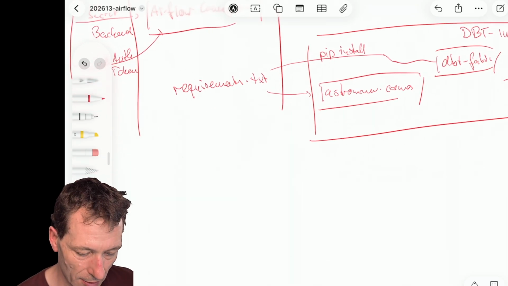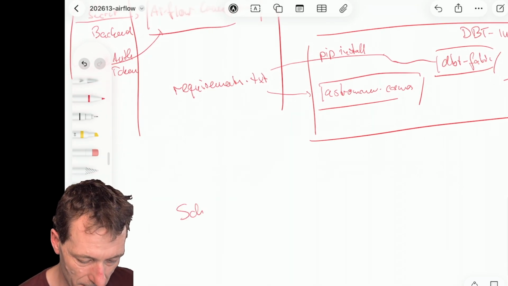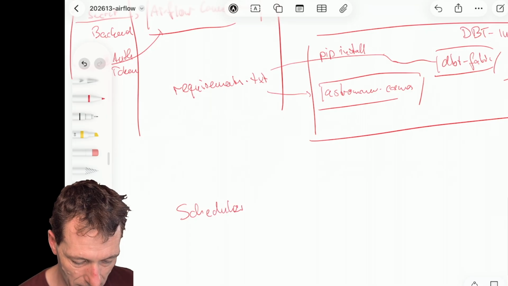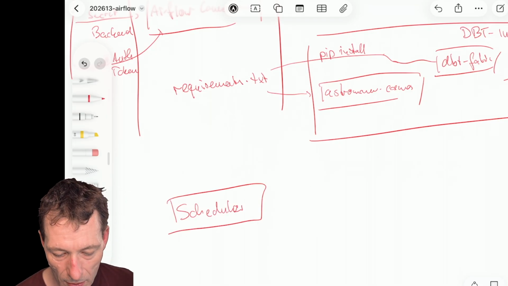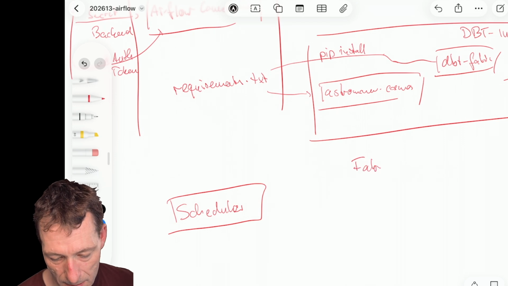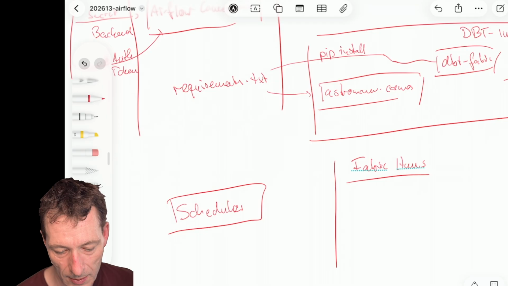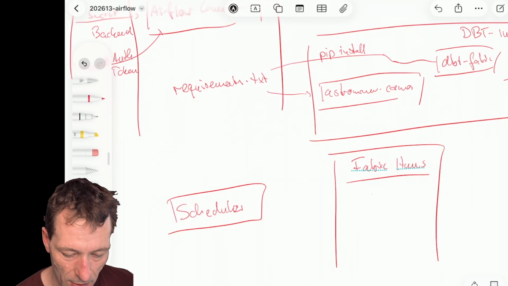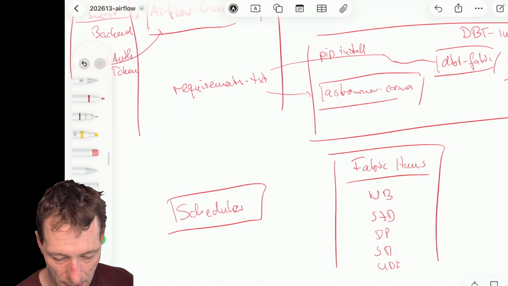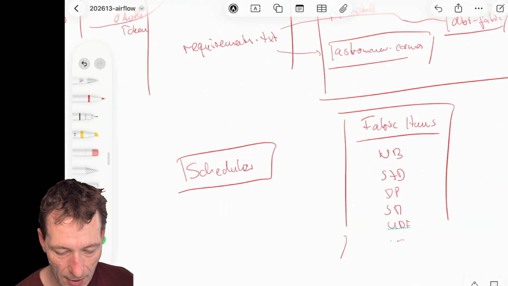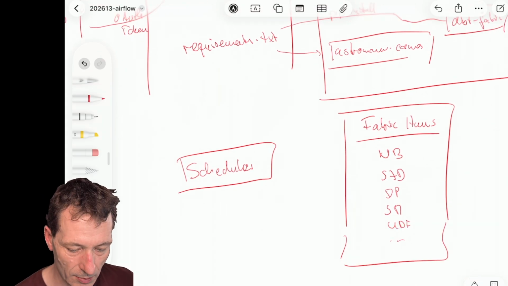Next, we have the scheduler. And the scheduler targets all the Fabric items. I could go to the Fabric periodic table, as you might imagine. So notebooks, Spark job definitions, data pipelines, semantic model, user data functions, you name it. Everything in Fabric then is triggered by the schedule.